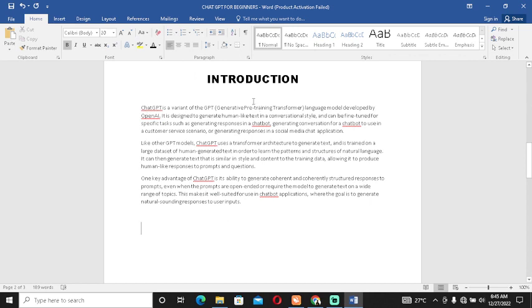I think this is okay. So, ChatGPT is a variant of and so on. You don't need to worry about spelling issues. This is already a machine giving it to you, so it's going to be correct, aside from ChatGPT because it's not an English word. So we're just going to keep on doing this.